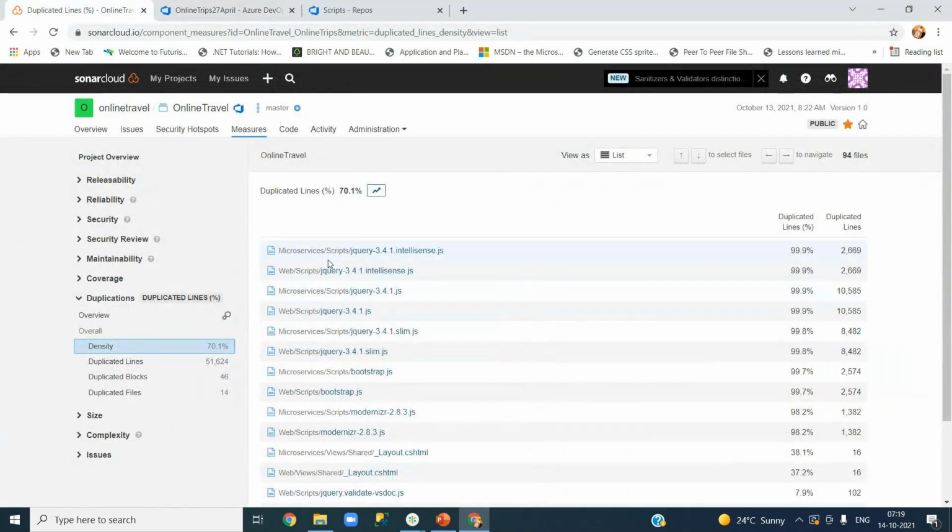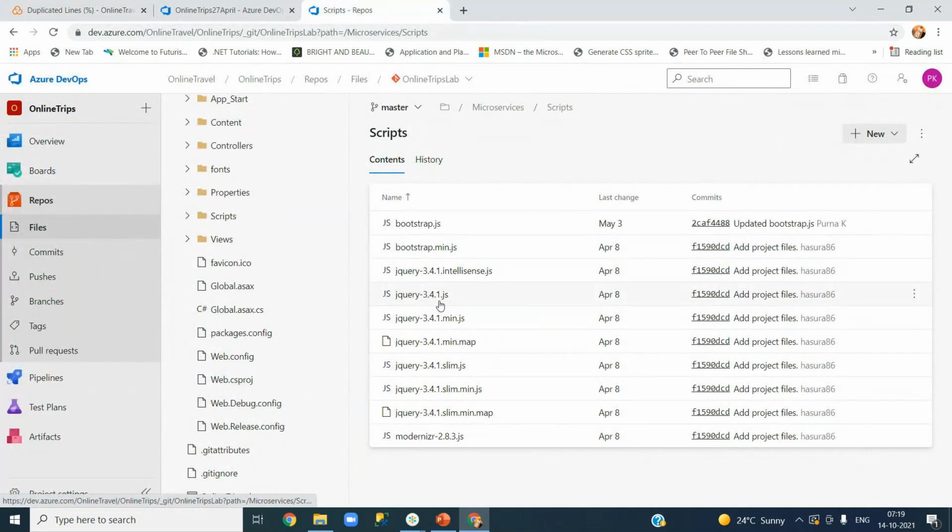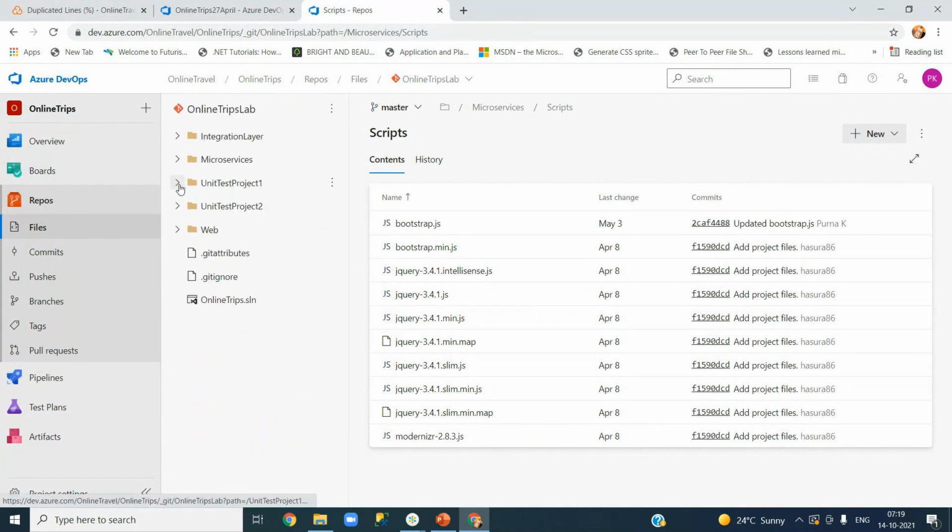Now if you come here, all the files under the scripts folder, you have all these .js files across all the projects, under web, under microservices also. Because I did not even give a project name, I simply said star star slash, it will go through this repo. Wherever it finds a scripts folder across all these projects, it will take it and exclude all these .js files from the analysis.